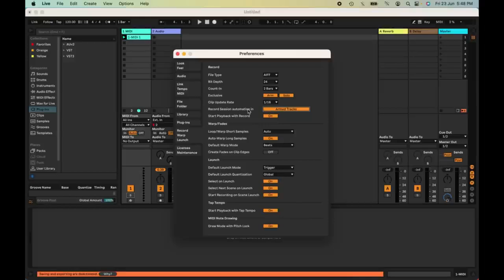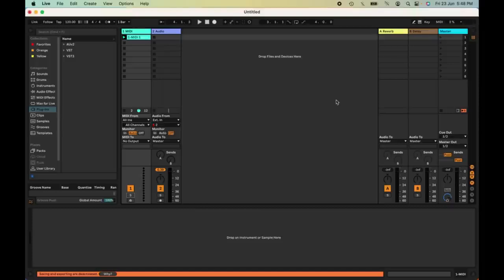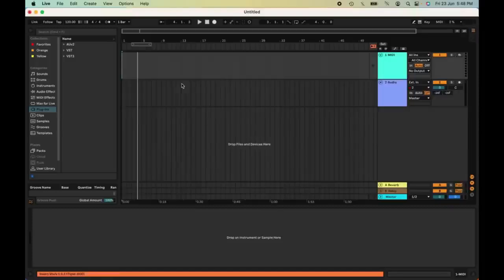Okay, let's go to the next thing that we have here, that is start playback with record. When this feature is turned on, playback will immediately start when the record button is pressed from the arrangement window. As you can see here, playback has started. Okay, let's go back to preferences.